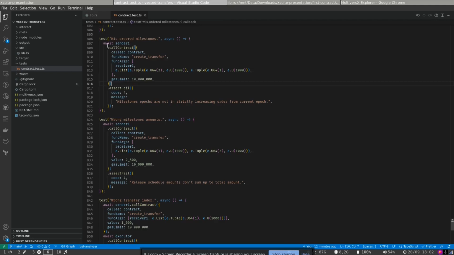and so we can verify that it fails. So how do we do it? We do sender.callContract. We give all the data for all the parameters needed in order to call the contract, and then we add .assertFail, and we verify that indeed the transaction fails. And we can even check if the code is correct and if the message is correct too.